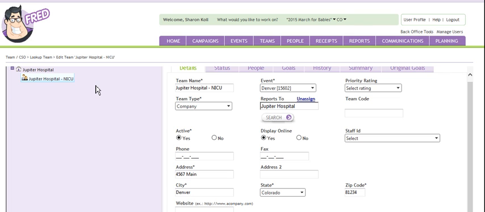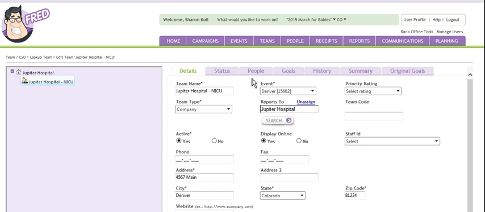Now that we click Save for assigning our Jupiter Hospital team to the CSO of Jupiter Hospital, you'll note that it's now starting its own navigation tree. Here's the top reports to, this is the top CSO, and then here's the team that reports to it. So we're sure that we really have started the appropriate structure for this team. While in the team details record as well, remember those tabs that we looked at, you can create a status, you can assign people to this team, start putting goals, etc. So you've got pretty much a good structure set up here.